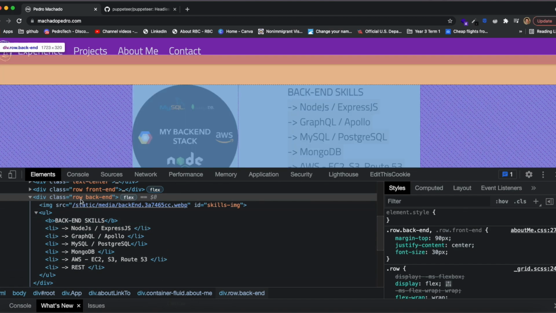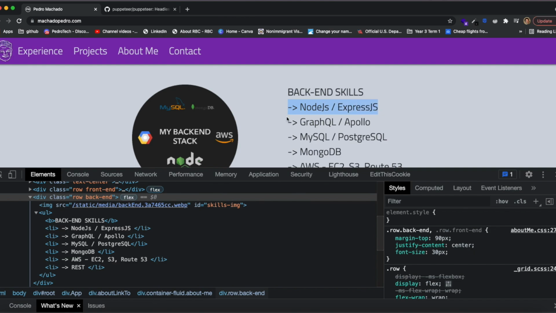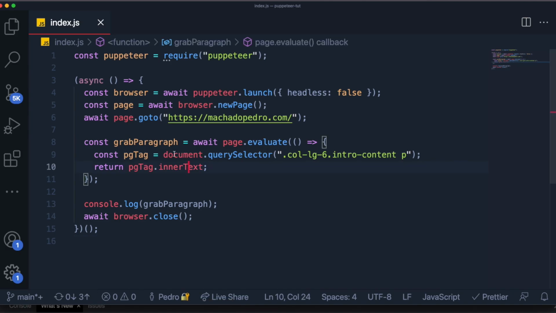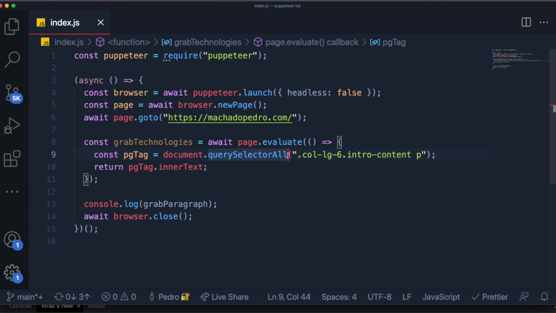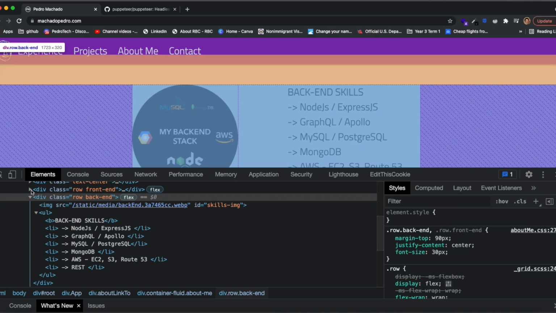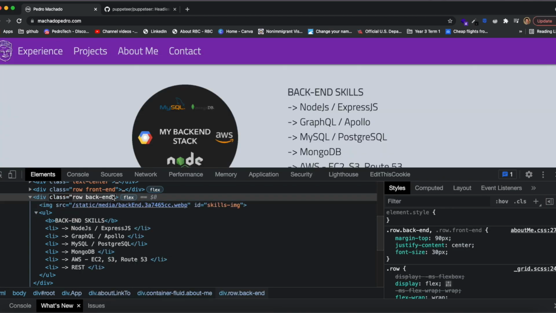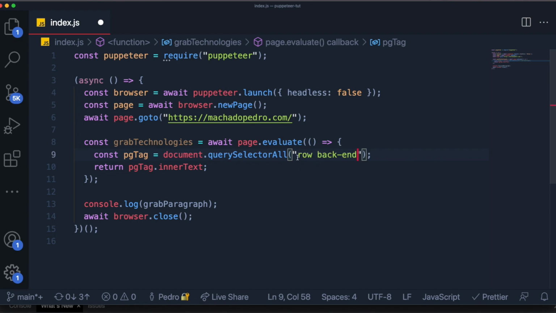So in order to specify that we want to query all of these items, we can say grab technologies, which is what we're grabbing. Then instead of using query selector, we're going to use query selector all. The important thing is that when you use query selector all, it's going to grab all of the items in your page that match the same identifier, which is what we're going to put here: all the items inside of the class name row backend, and we do need to put the dot in front of it like this.